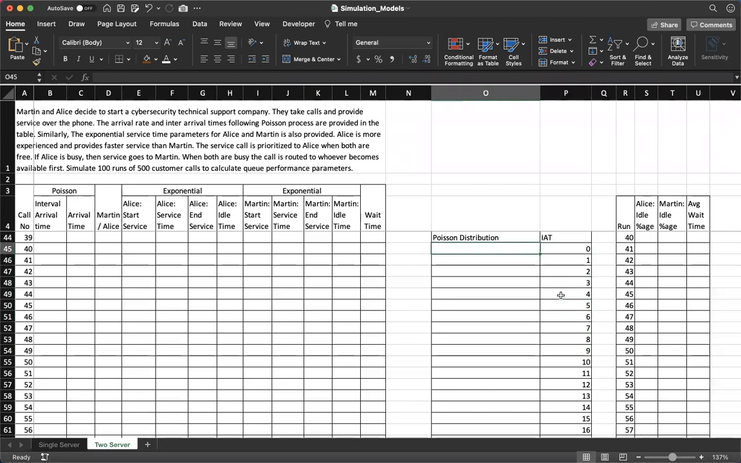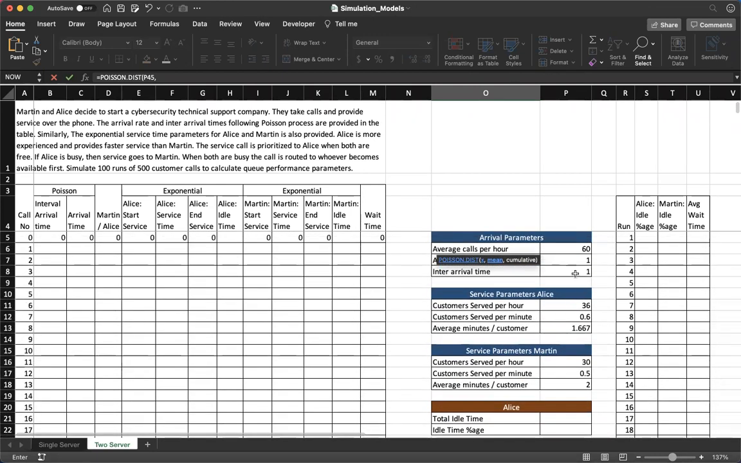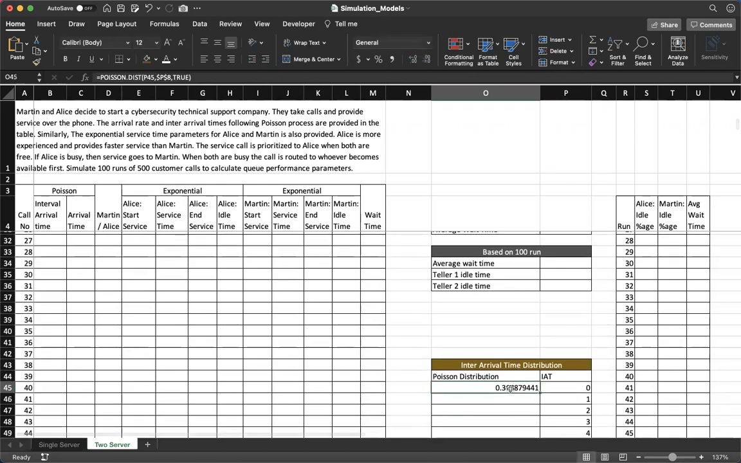To calculate the Poisson distribution, we use the Poisson distribution function, where we look at the probability of two customers arriving at the same time, characterized by the parameter which tells us the average inter-arrival time. And since we're going to use a lookup function to see these values, I will use the cumulative function. So there is a 36% chance that you will see two customers arriving at the same time.